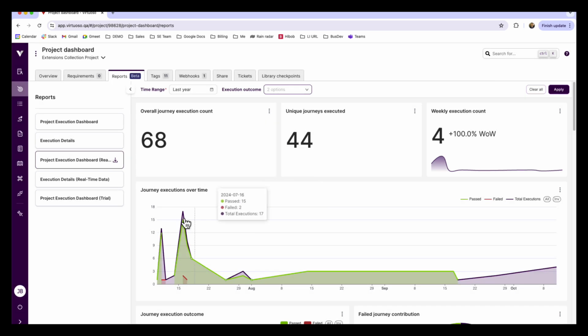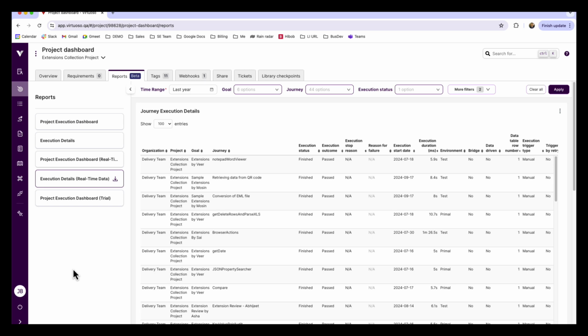Then the other report I want to show you is the execution details. And the execution details basically gives me a very similar view to the project activity. It gives me a breakdown of all the individual journey executions. Again, I have a series of filters I can use to filter this through. And it basically provides me almost the raw data of all the individual executions. And I can see, for example, the organization, project, goal, journey, the status, the outcome, through to things like the duration of each of the tests.